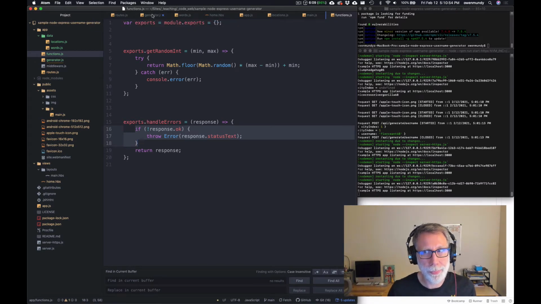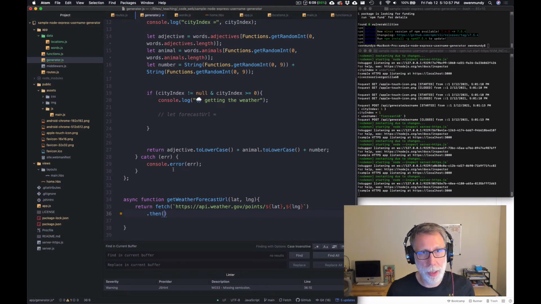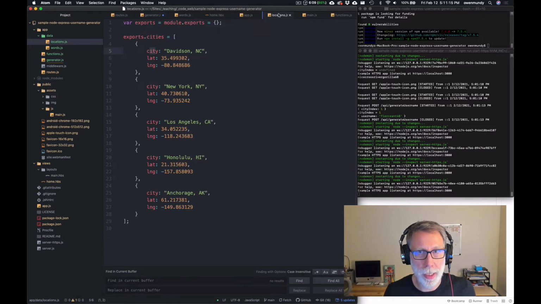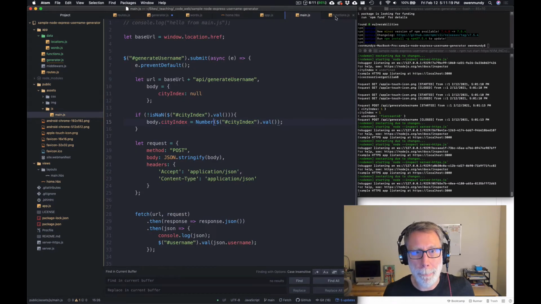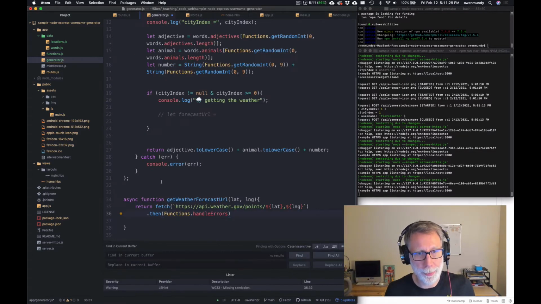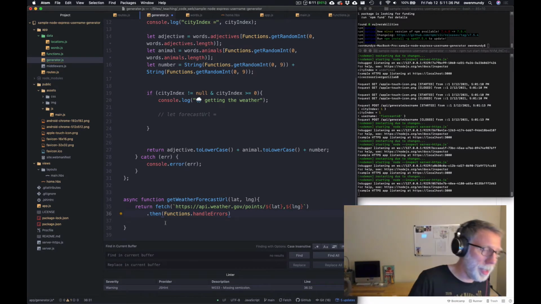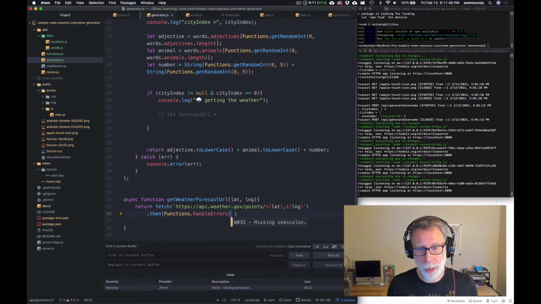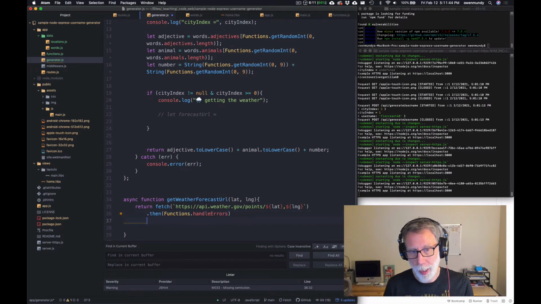And so I'll save that, come over here, and now, remember it's inside the functions module, so I can just say functions dot handle errors. And now I've got basically an error handler built in for any fetch call that I make. I could add more things to this. I could do things based on errors, and it's just going to throw that error. So instead of the application failing silently and not doing anything, we can do something about the error because we know in our code, in our logic, that there is an error.